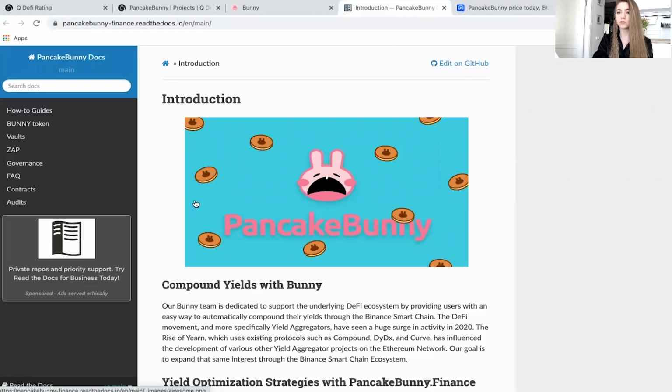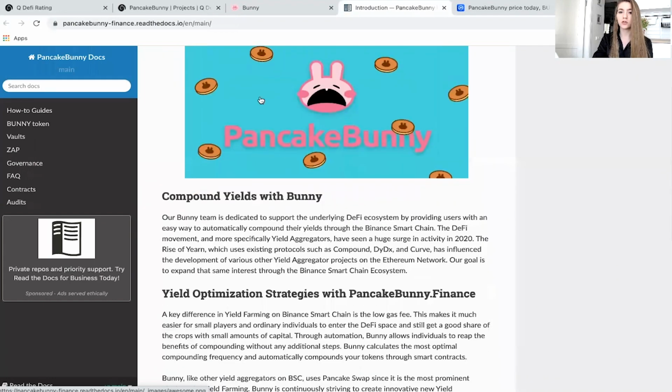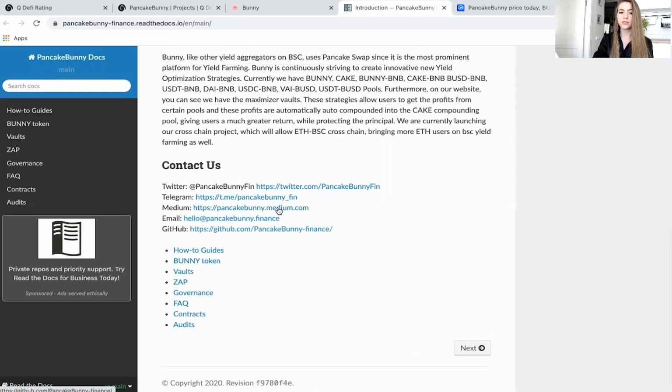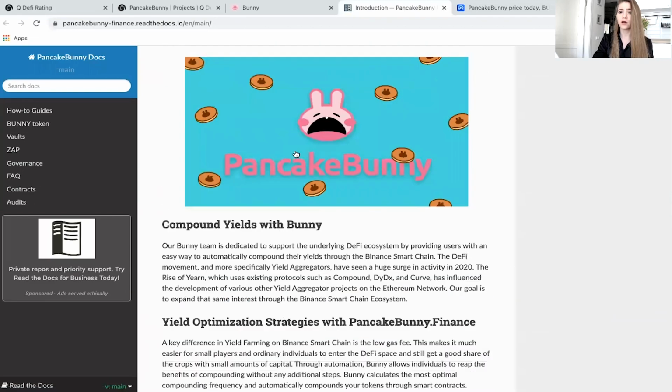So if you are interested in projects for detailed research, you can use not only our Q DeFi rating platform, but also the website itself and find the tokenomics and so on, governance thing.